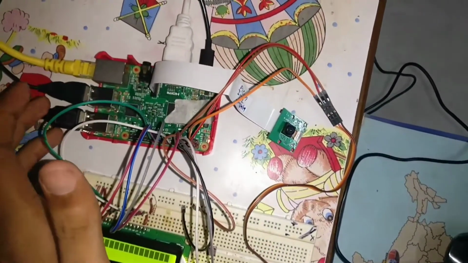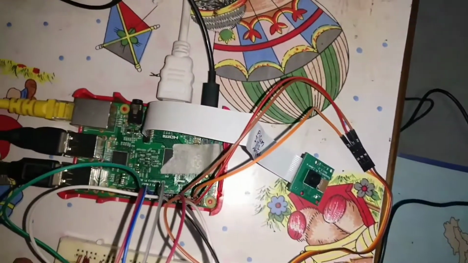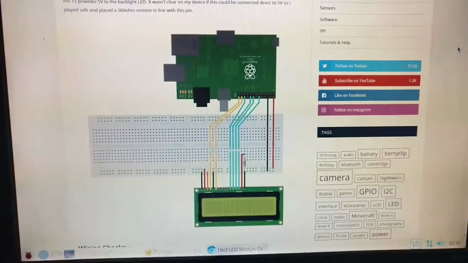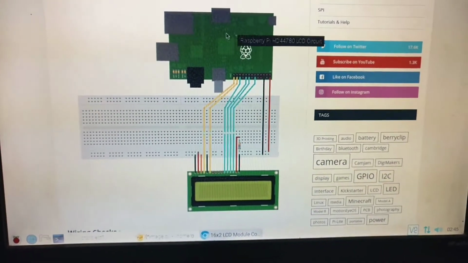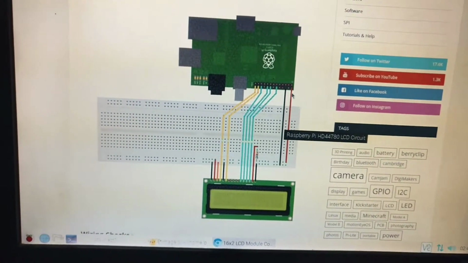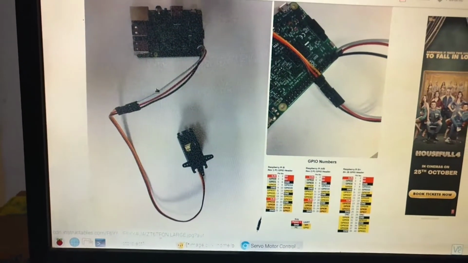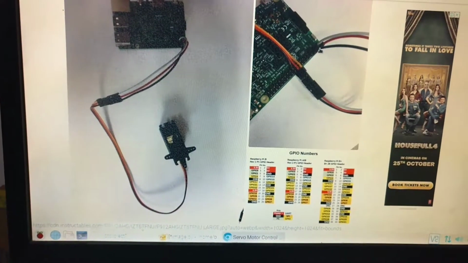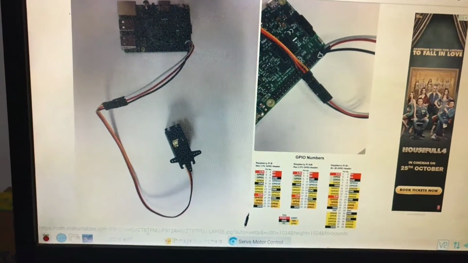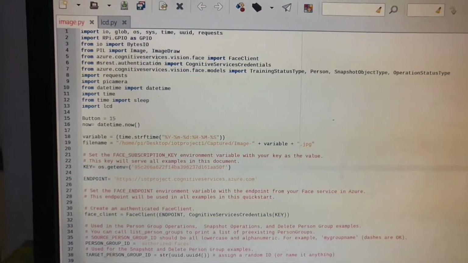The next part is connecting the Raspberry Pi to a system. We have connected an external mouse, an external keyboard, power supply and a VGA to HDMI adapter. For the connections of the LCD, we use this pin diagram. Links will be in the description. And for the servo motor, we connected one pin to the 5V power supply, one pin to the GPIO port and one to the ground. So I'll show you the code here.